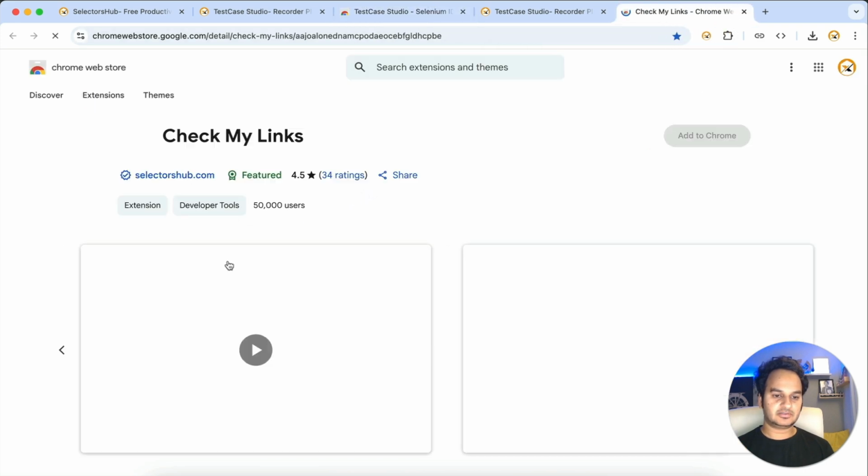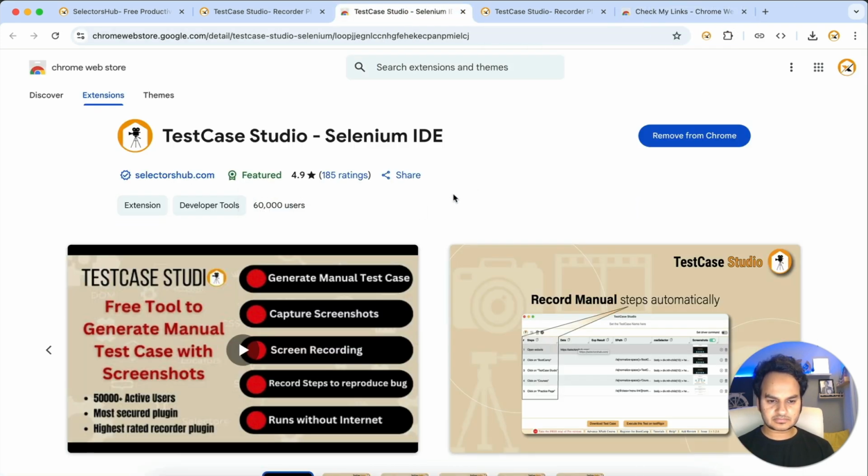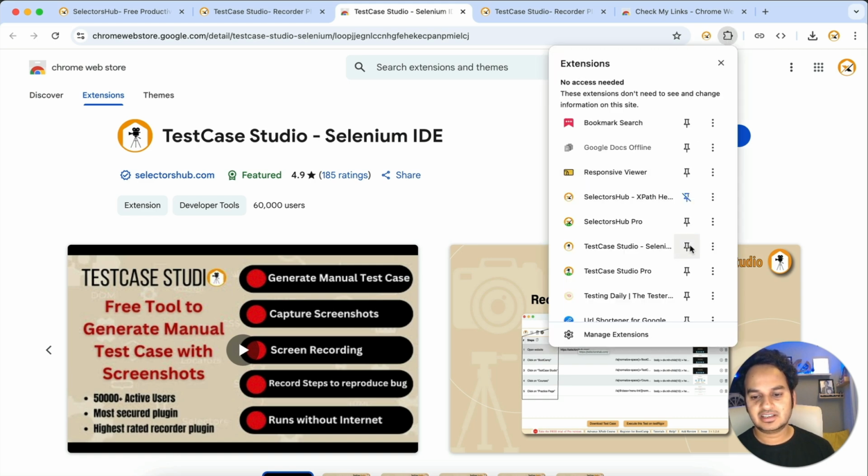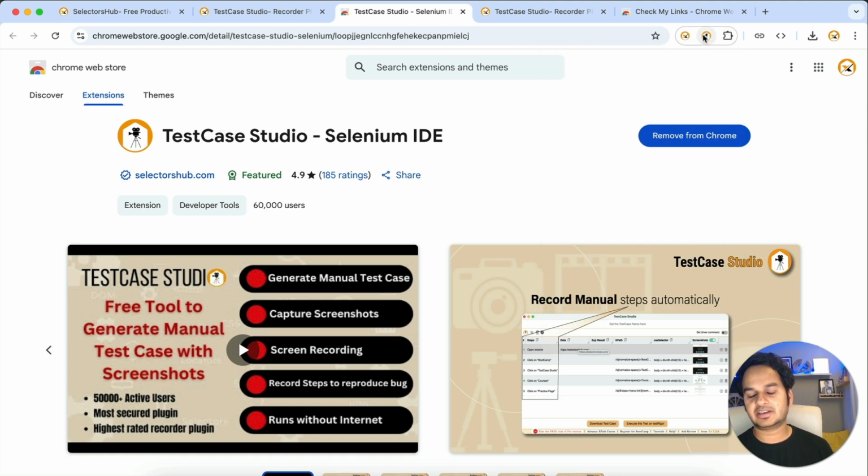It is already being used by more than 60,000 testers with almost a 5-star rating out there, featured, verified, everything. So this got installed here as usual. By default you will not get the logo on the Chrome toolbar. What you have to do is click on this extension icon and then pin it to the toolbar, then you will get it here. Okay, so now we have this here.